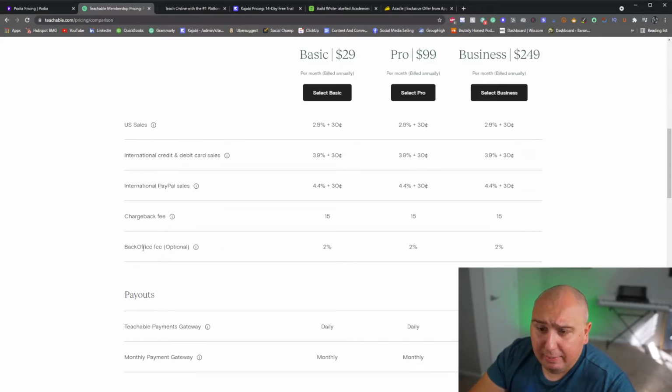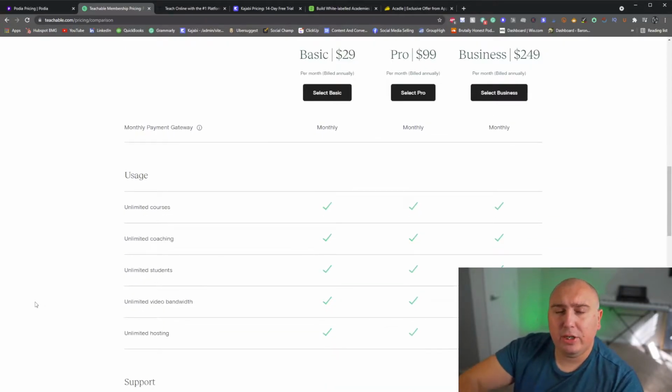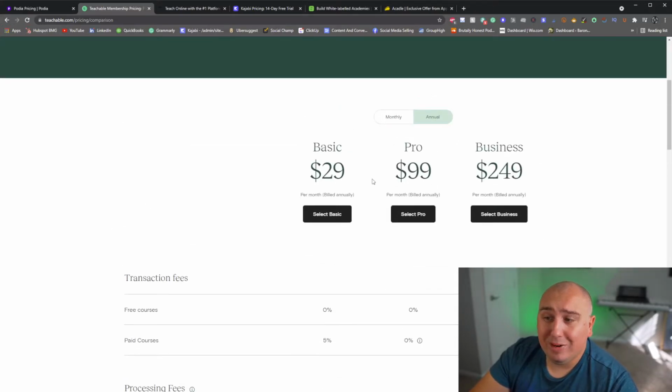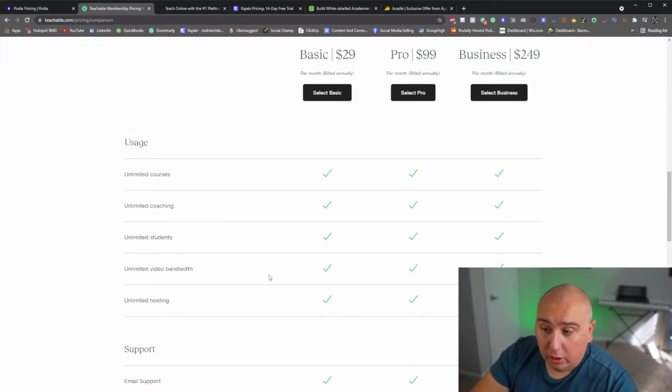Chargeback fees, you have back office fees. I do recommend reading all of these, but I just want to cover the guts and the good stuff here. So you get unlimited hosting, unlimited video bandwidth. This is also very important. Unlimited students, unlimited coaching, unlimited courses. That's huge. Now the crazy part is that's also in the basic plan, which a lot of people overlook. You get unlimited courses in the basic plan.